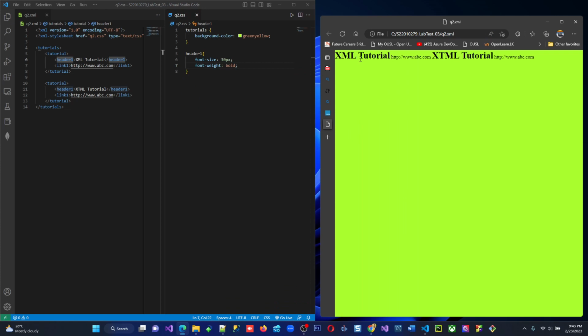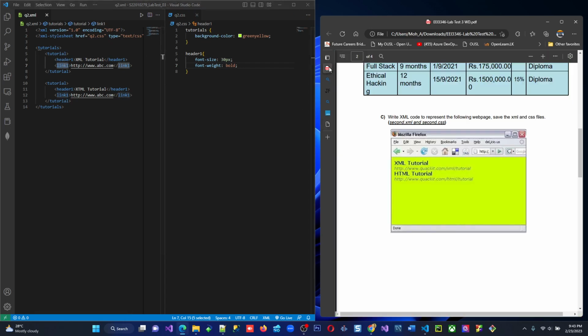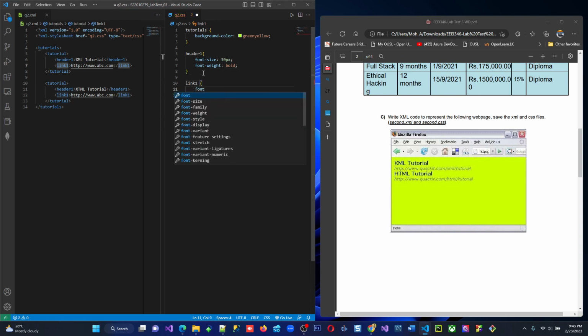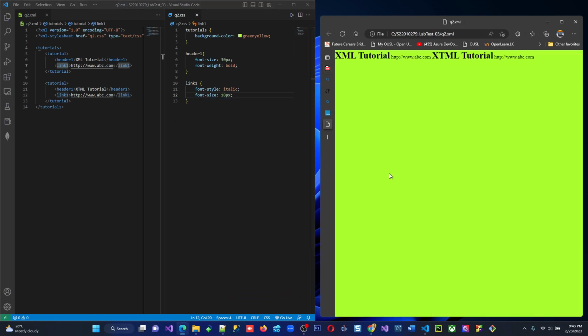Now these two are bigger font and this is smaller, and then go to the link area, which looks like the link area should be italic, and if you feel that is a bit bigger font, style is equal to italic, and then font size equal to maybe 18 pixel. Right, so it's italic and 18 pixels.